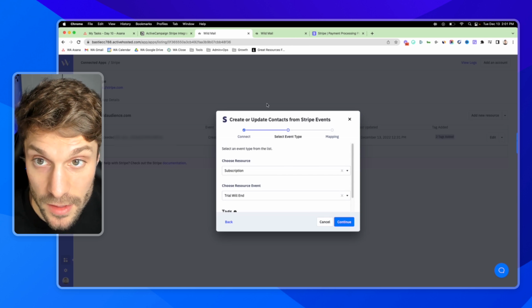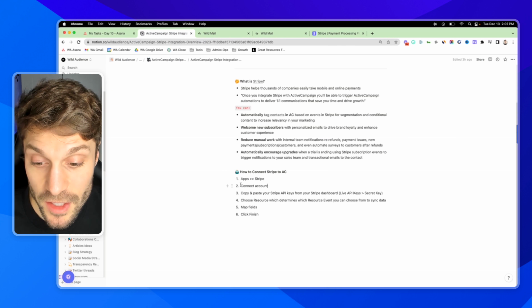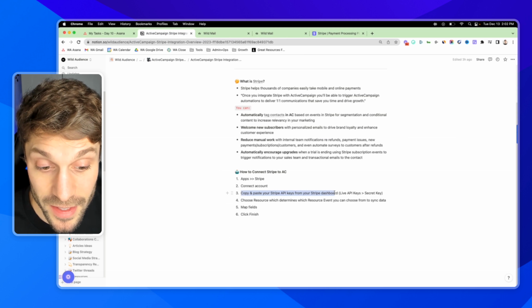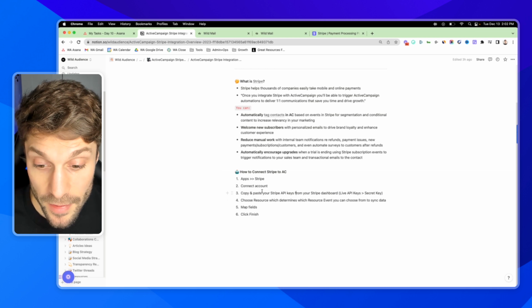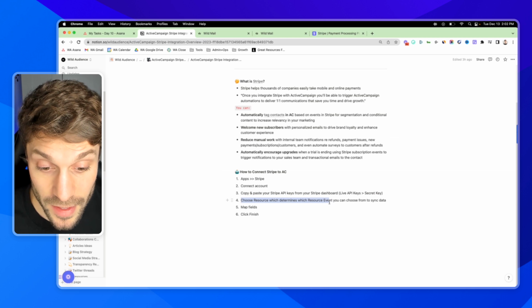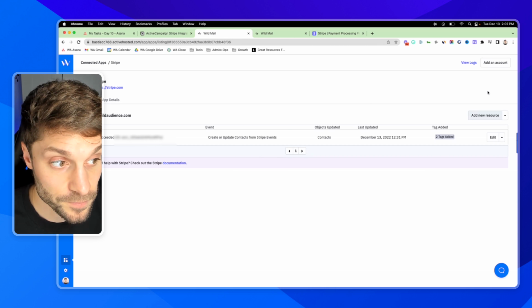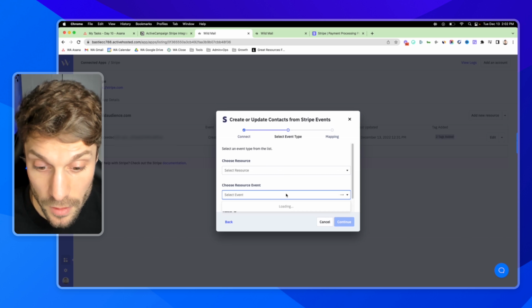And you can use this, as I mentioned, back in your automations right here. Now, when you're connecting your account, it's going to walk you through a few different steps. You'll have to copy and paste your Stripe API keys. You can find those from your live API keys and then your secret key inside your Stripe account. And then, as I mentioned, choose the resource. That'll determine the resource events that you can choose from to sync your data here, which will determine these here that you'll be able to select.